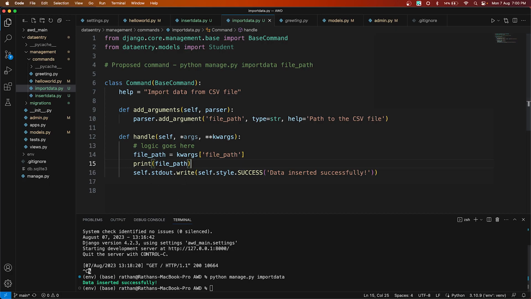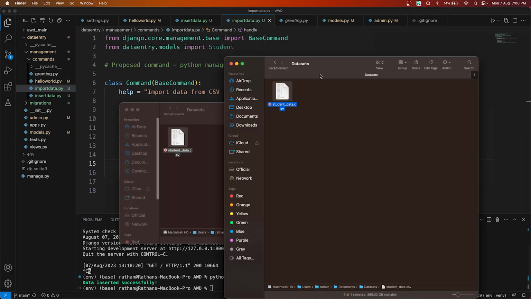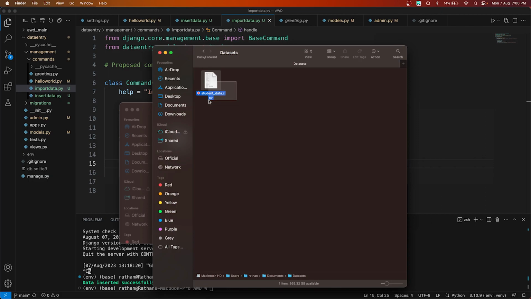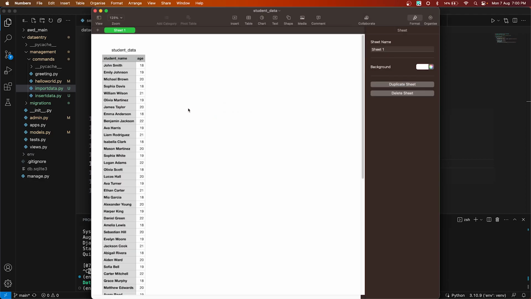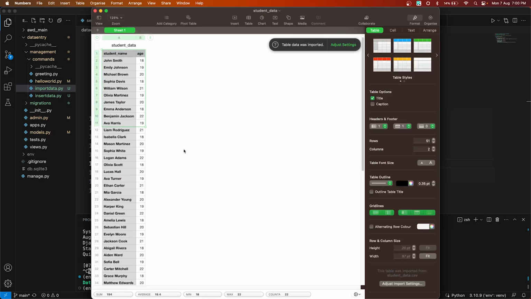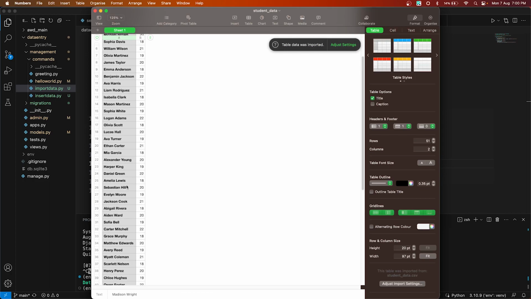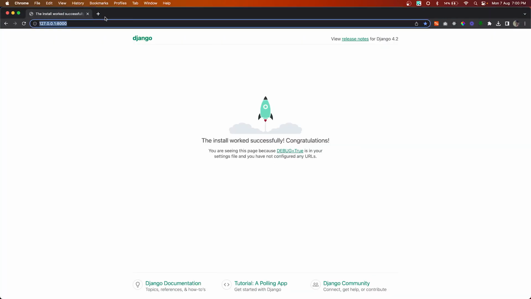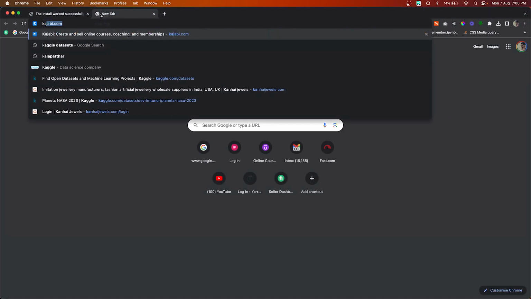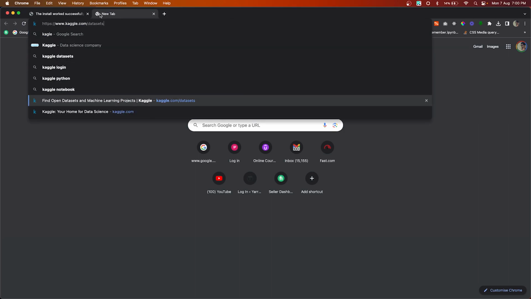And where is the file? Well, I have this file on my computer. I'm going to attach this file in this video. You can download it from the resource section. So what is inside this file? It is just a very simple student data. It has like 50 records. If you want more data, you can actually go to Kaggle datasets.